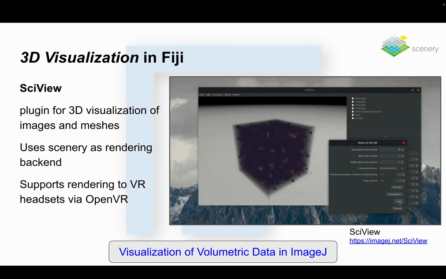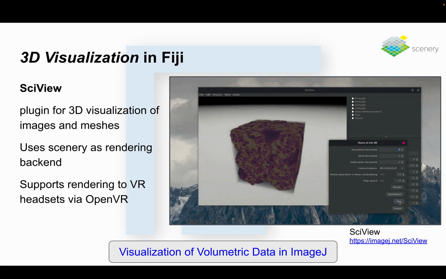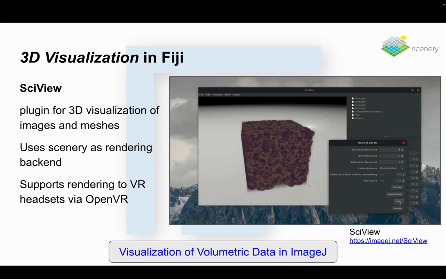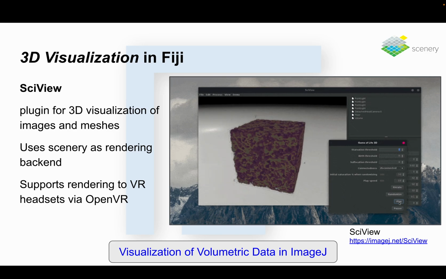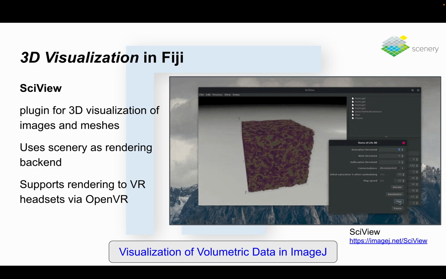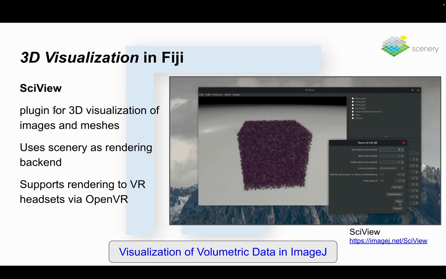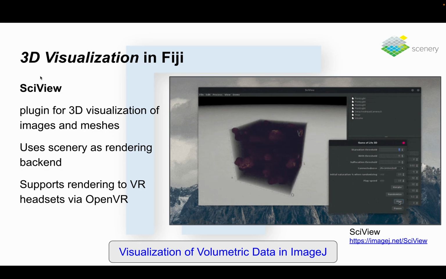For 3D visualization, there are actually a whole host of 3D tools available in ImageJ and Fiji. You can follow along with updates via the link below. ImageJ and Fiji have been notoriously bad when it comes to 3D visualization tools, but this is really changing, in part due to the development of some of these new plugins. One such plugin is called SciView. SciView uses scenery as a rendering backend. There's a great deal of new development going on with this plugin, so definitely check it out.